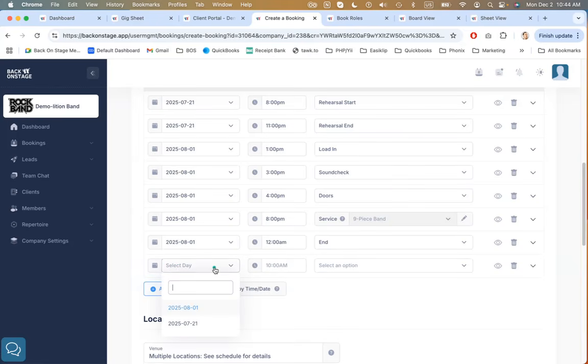I would just add a schedule item. I would choose that it's going to happen on the 1st. This is going to be 6 p.m. And take a quick note here as well. Some people think these options in the drop down here are your only options. They are not. You can type in whatever number you want here and it will accept it.